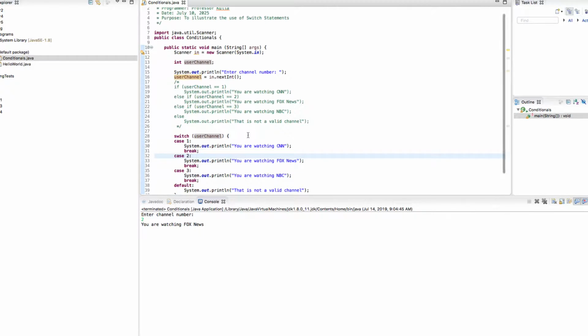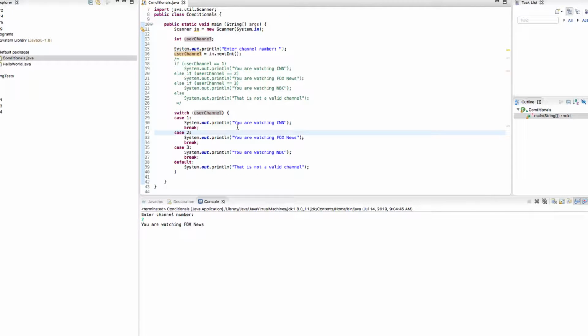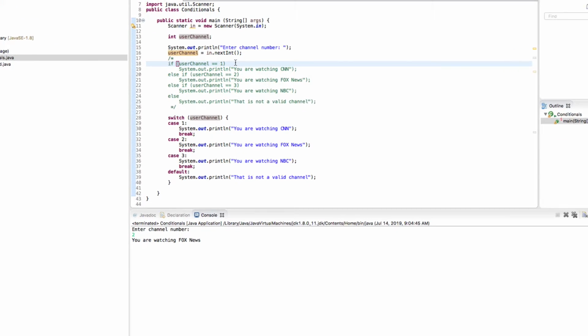Now, there's some advantages to switch statements. Let's say on your TV, channel 1 and channel 1001 were both CNN, right? Because sometimes they have HD channels and some regular. So if I were going to do it in the if statement, right, I would have to come up here, and I know it's commented out, but I want to show you the code.